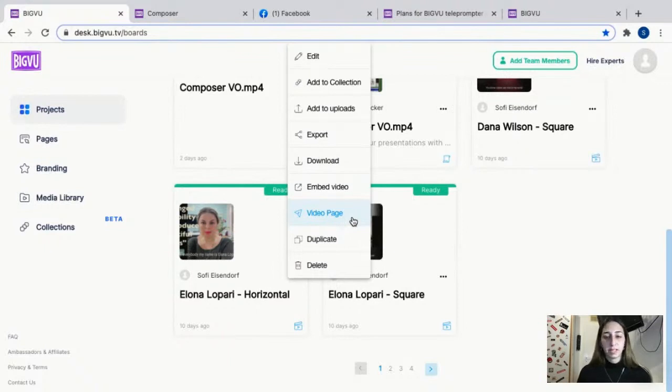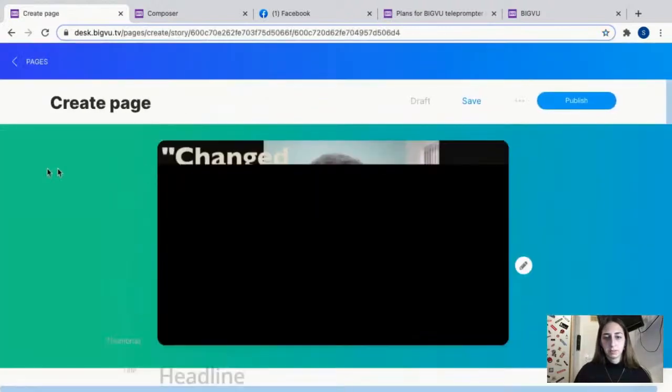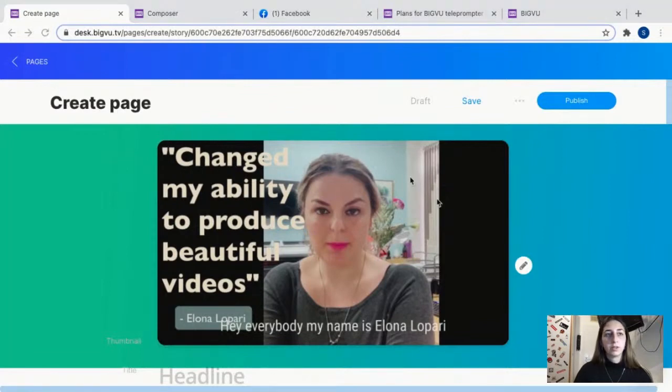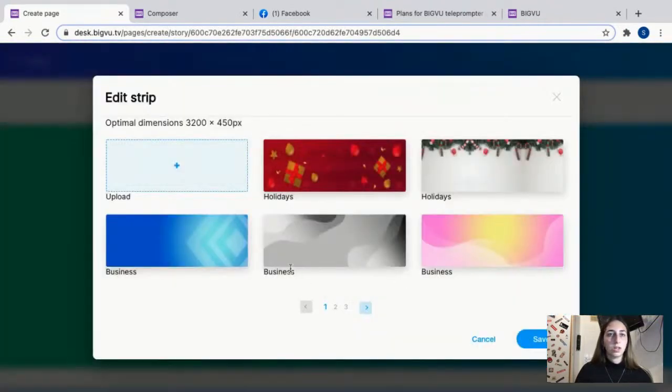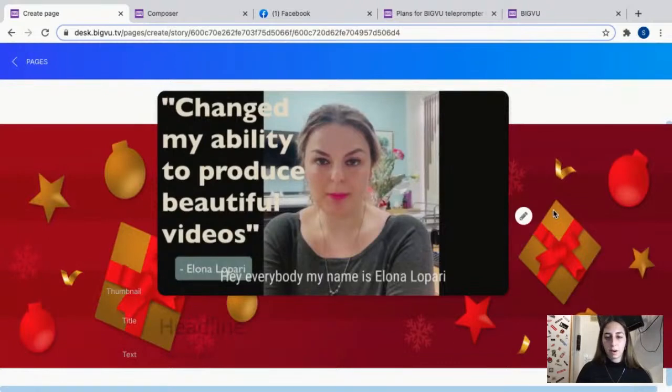So now I want to explain to you how to create your own branded video page and how to share it via mail, messenger, or social media. So how do we do that? So after we clicked on these three dots and we chose video page, you can see your video. You can add a text, change the background on this little pencil, for example, this one, and you have a background.